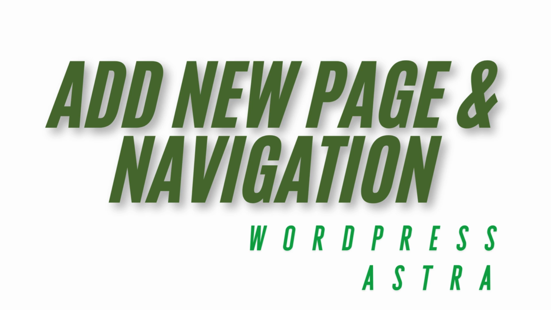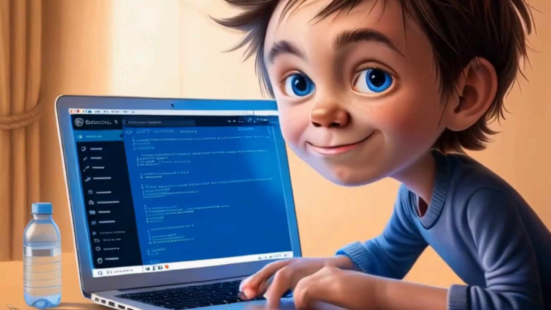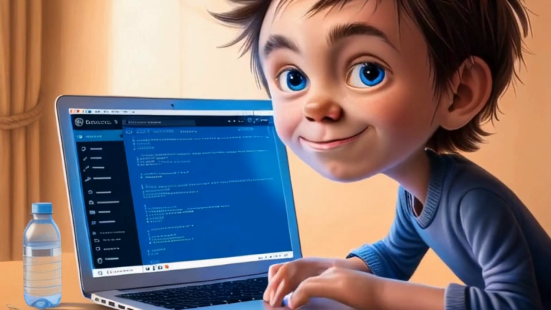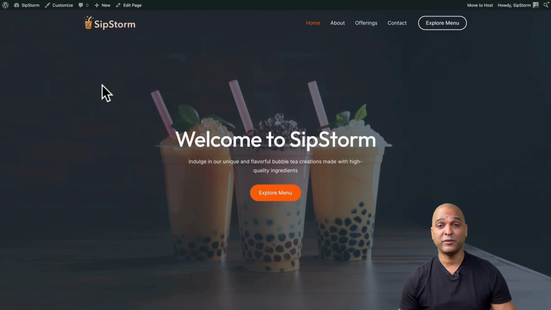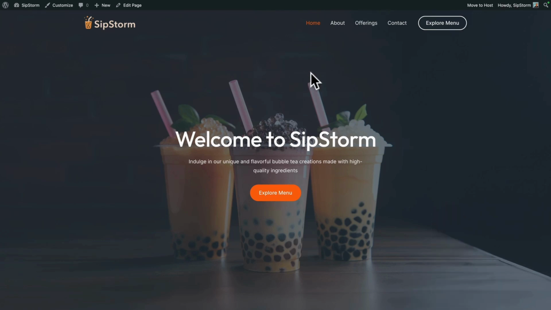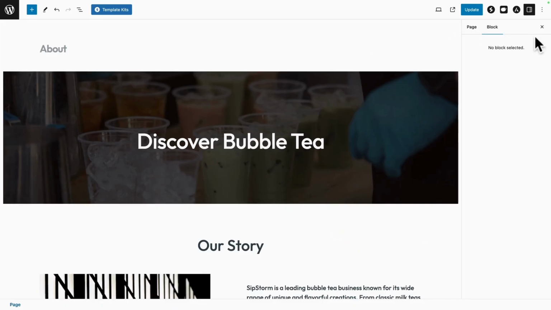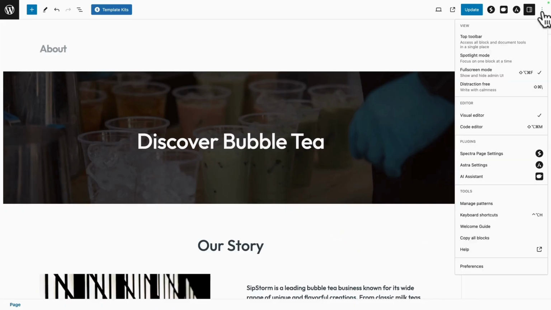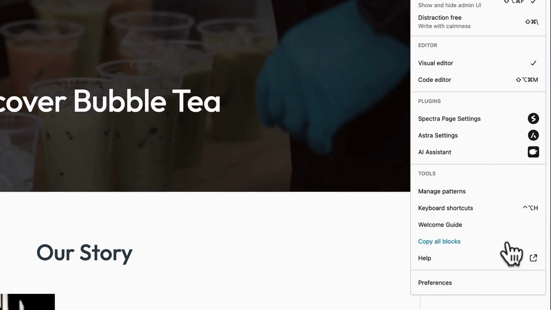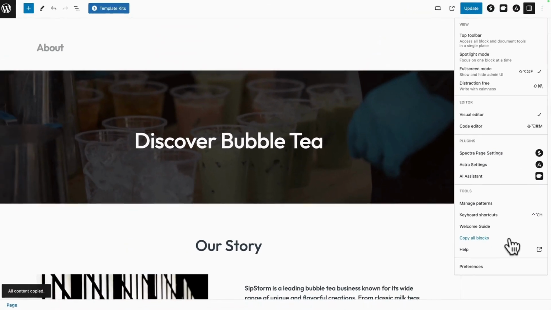Let's get started. Let's say you wanted to add a new page to this website. So there are two ways. You can either start from scratch, but a much easier way is to actually copy an existing page and work from there. So for example here, let me click on the About page, then I'm going to click on Edit Page, and next in the top right corner, I'm going to click on the three dots, and all the way at the bottom, I'm going to click on Copy All Blocks.